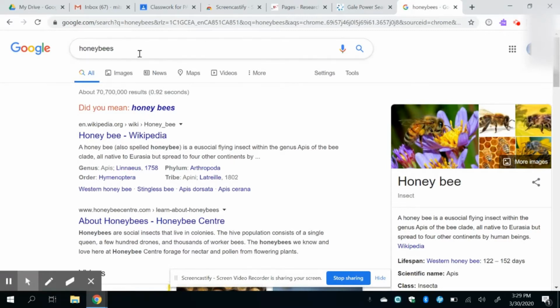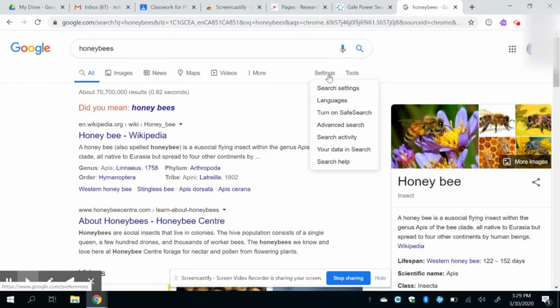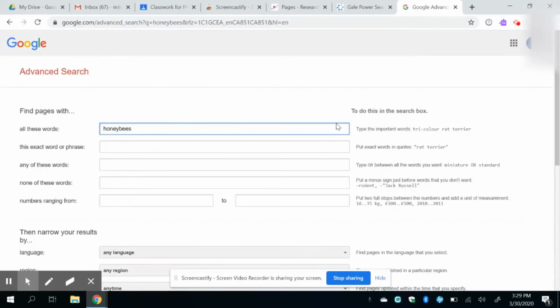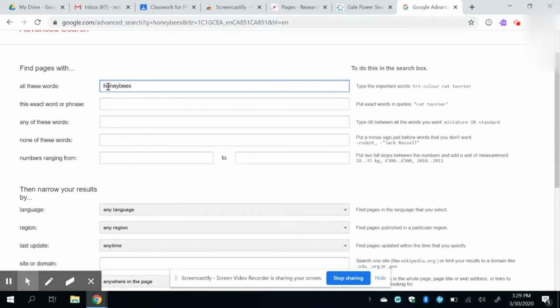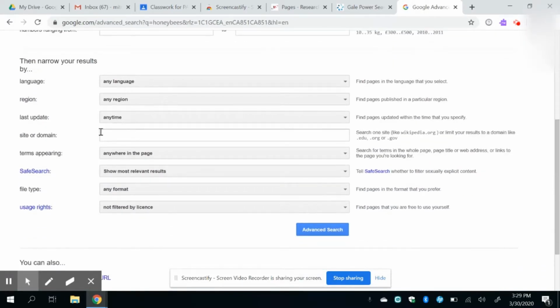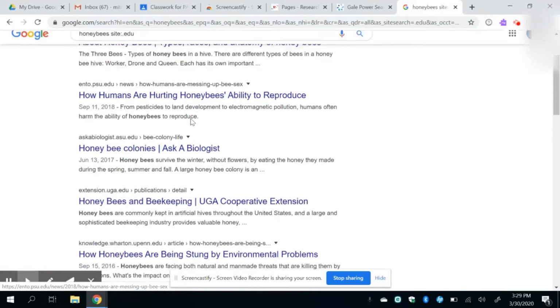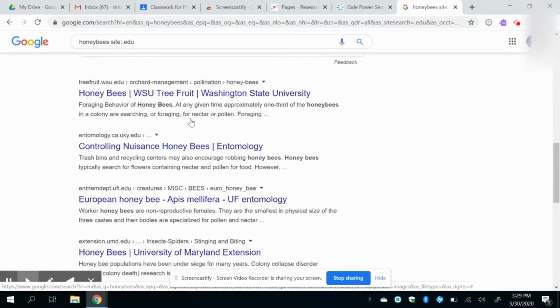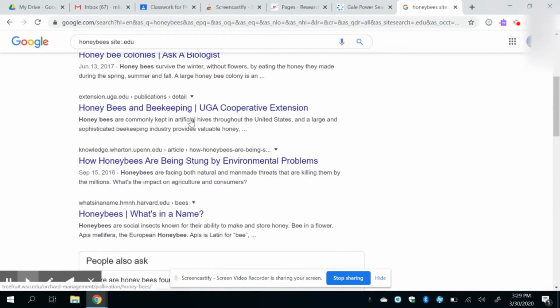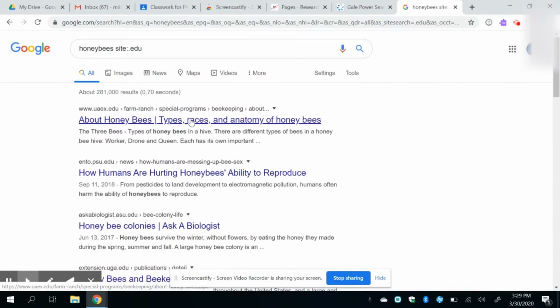of information. So to do an advanced search, I've typed in honeybees here, but let's go to settings and go down to advanced search. It populates our search term. All we need to do is scroll down to site or domain. And in site or domain, I'm going to type in .edu, because then I know all of the results that come up are from colleges and universities. So I can rest assured that these results will be valid and reliable sources of information.